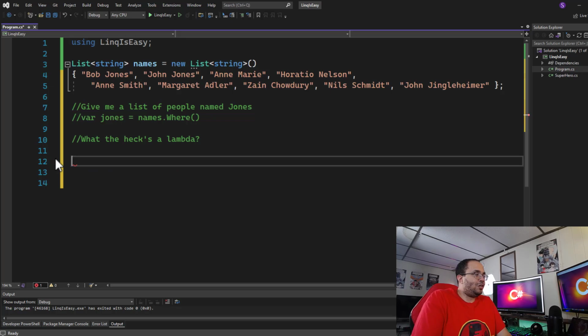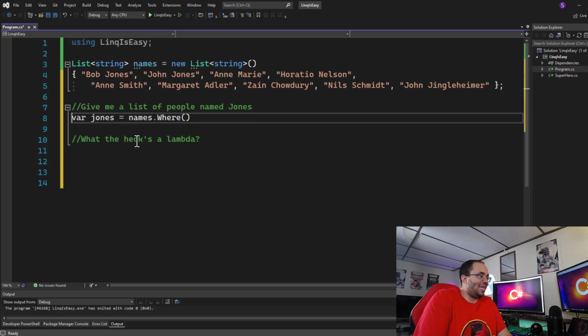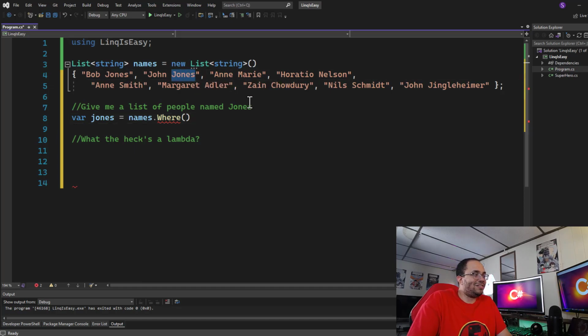So let's use them with the Where clause. I'm looking for people whose name has Jones in it. John Jones, Bob Jones, these are just strings. So basically what we're going to do is look through the string and say, hey, does this string contain Jones? If it does, I want it. So inside the Where, we're going to use a variable. We're going to use an arrow function.